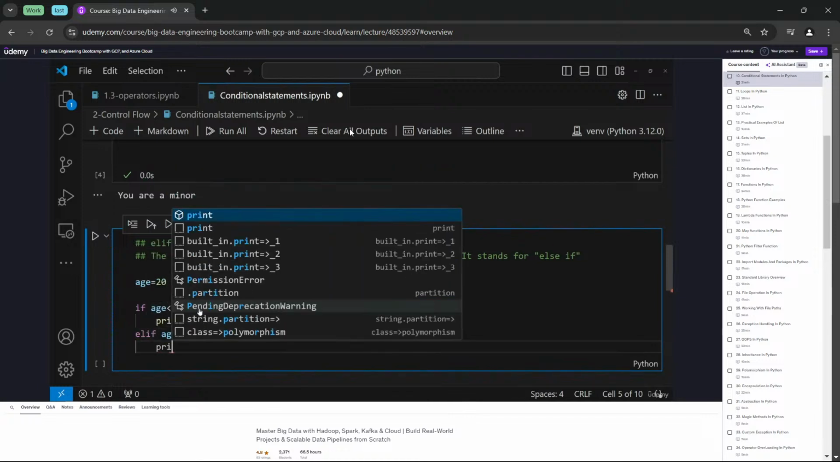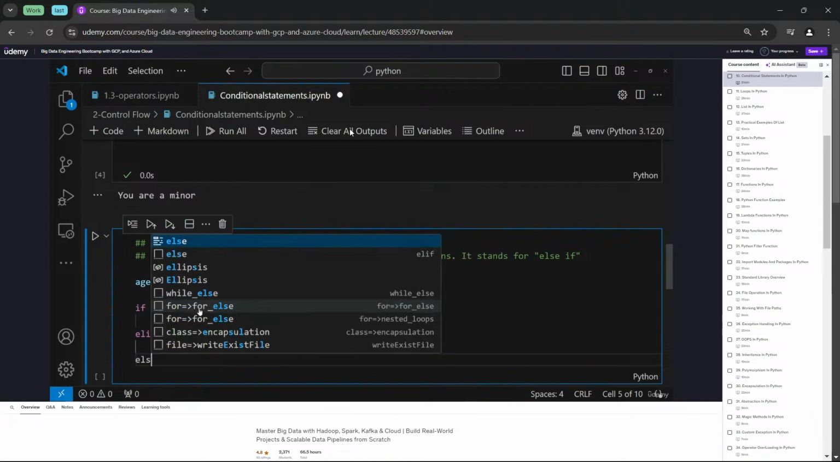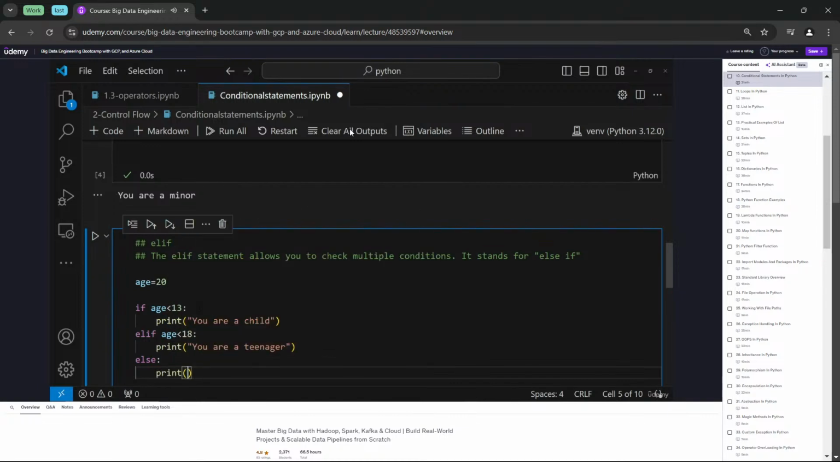Okay, if the age is less than 18, then I will go ahead and say print, you are a teenager. And then I will go ahead and write else. Finally, the else statement by default: if none of these conditions becomes true, this will get executed. Then if I write over here print, I'll say, hey, you are an adult.